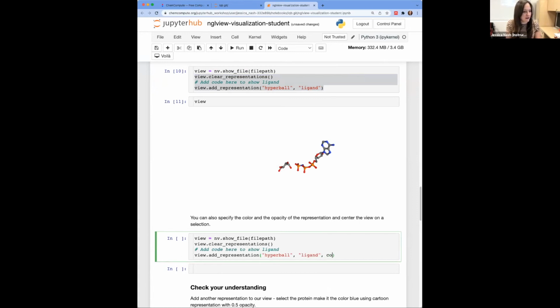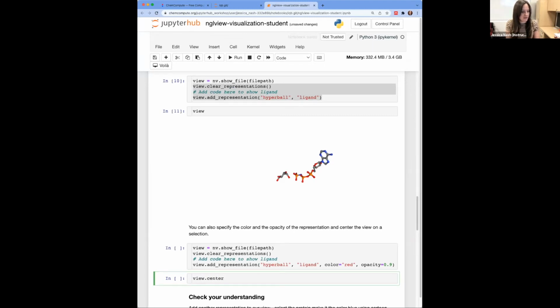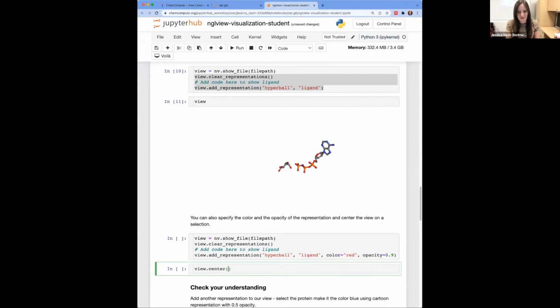So we can change the color. If I add a keyword called color and then put an equal sign, I can type the color that I'd like. So maybe I want my ligand to show up as red. And you can also change the opacity or sort of make it see-through. I'm going to set this equal to 0.9, just to make it a little bit see-through. And we can center our view. So I can do view.center, and then in parentheses, I'll put what I want to center my image on.